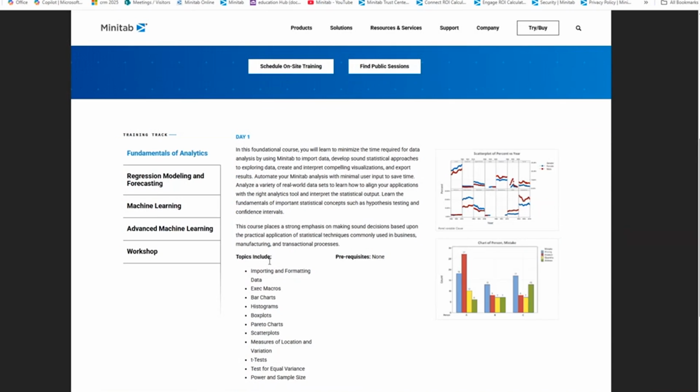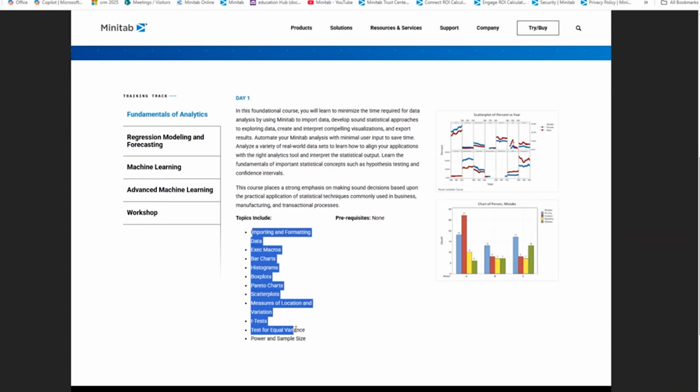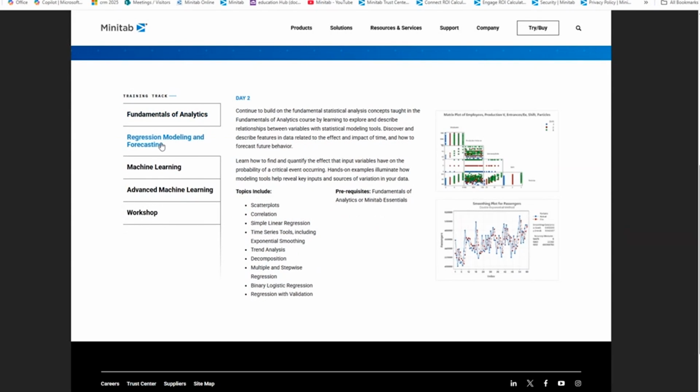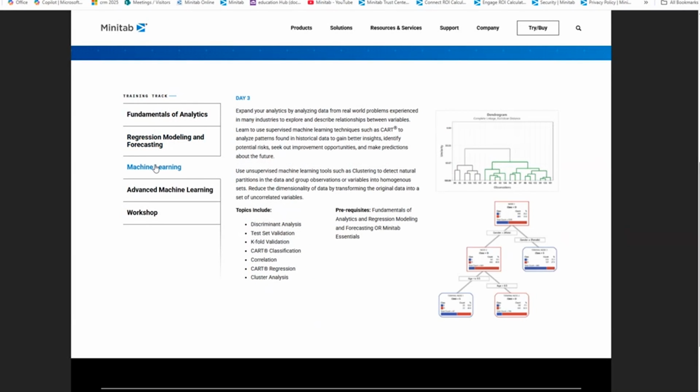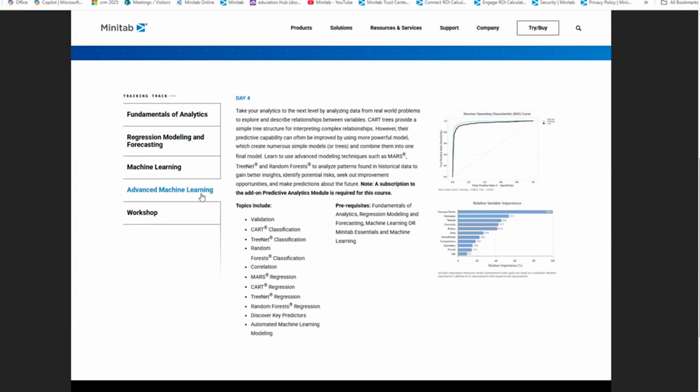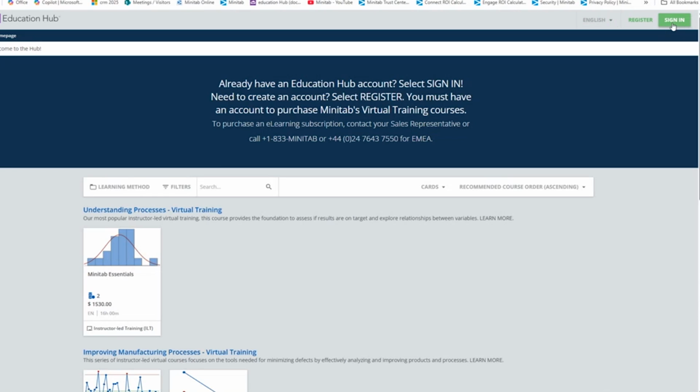Fundamentals of analytics is going to show you how to use basic Minitab, regression modeling and forecasting. I showed you a regression model that's super complicated with Mars, multivariate adaptive regression splines. So a regression primer is probably pretty useful. But machine learning is the class of interest, and then the advanced version of that really gets into some of the details behind those validation and options buttons. We have a condensed version in our education hub. I'll give you a picture of that real quick.